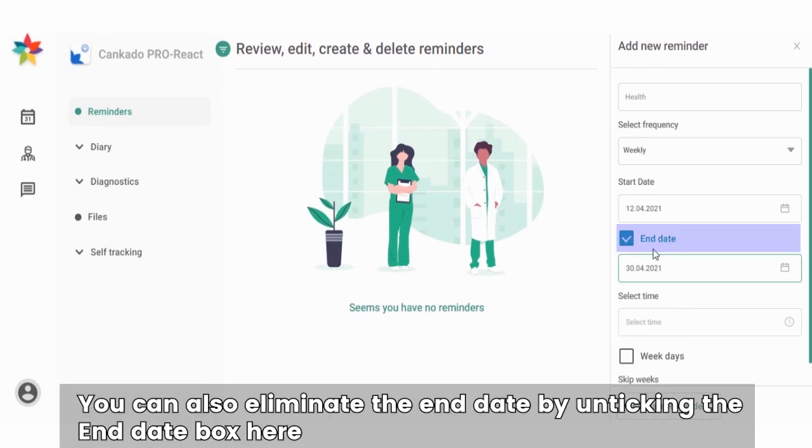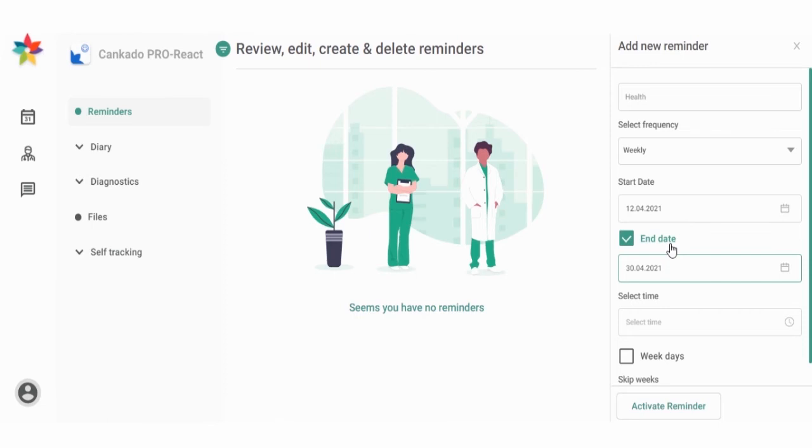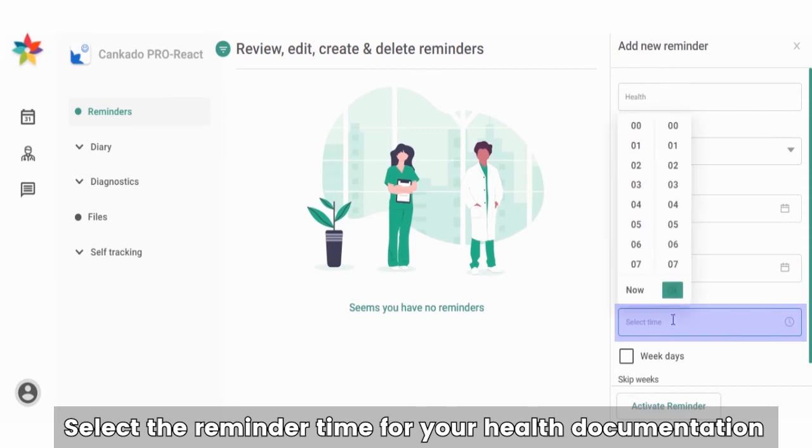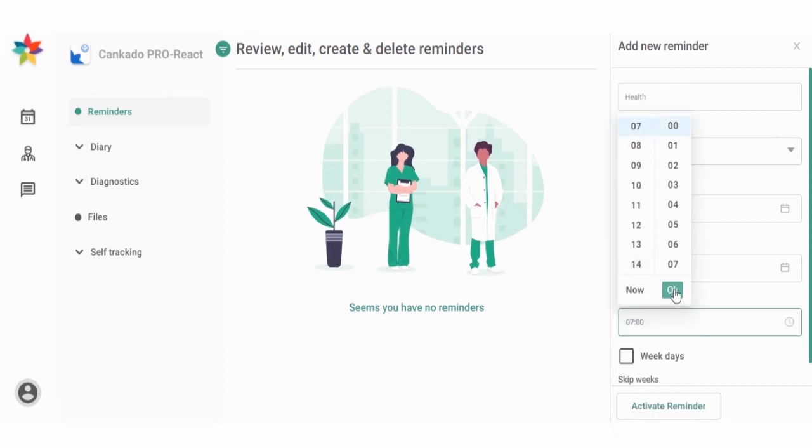You can also eliminate the end date by unticking the end date box here. Select the reminder time for your health documentation.